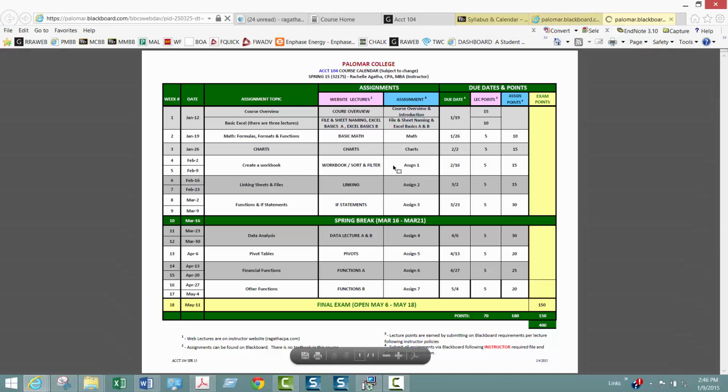So here's another colorful document. You might want to print this one out. I do it this way on purpose. It's just a one-sheeter instead of putting everything inside the calendar in Blackboard. I find this to be the most beneficial for students. You'll see all the weeks along the side. There's a spring break. The dates are the Monday of the week.